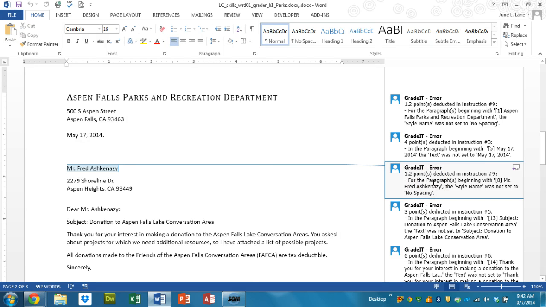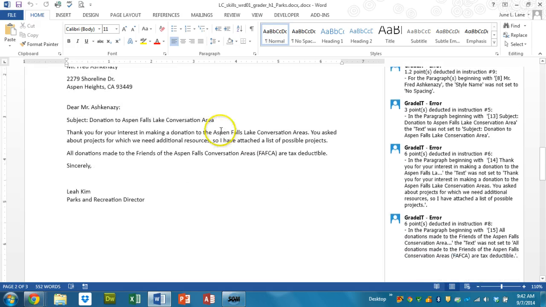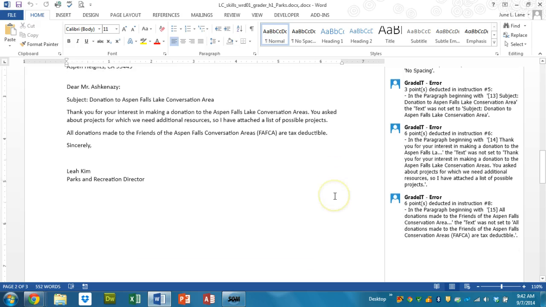Okay, so let's look at the next one. The style name was not set to no spacing. Right, again, there is a space here. Okay, you didn't do that correctly. So let's go down to your area down here. Very first paragraph. Okay, you don't have a period at the end of the sentence. So that could be why, or you cut and paste. So that's leading me to believe that one.